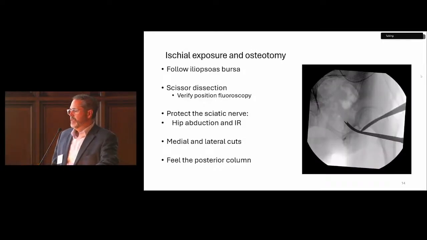It is important to obviously protect the sciatic nerve, so either going lateral to the rectus or abduct and internally rotate the leg to try to get the sciatic nerve out of the way. And then avoid just following the capsule down the ischial, the iliopsoas bursa, and then verify that positioning fluoroscopically with the scissors just to make sure you're in the right position.